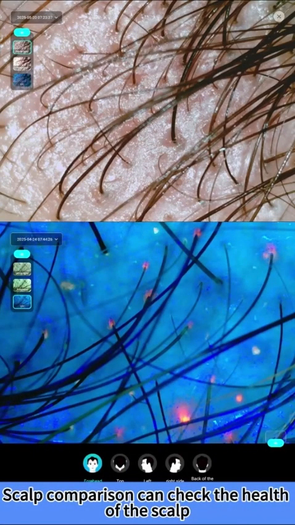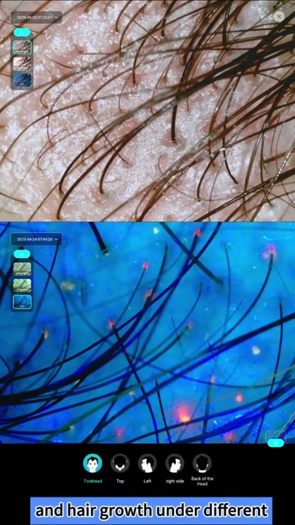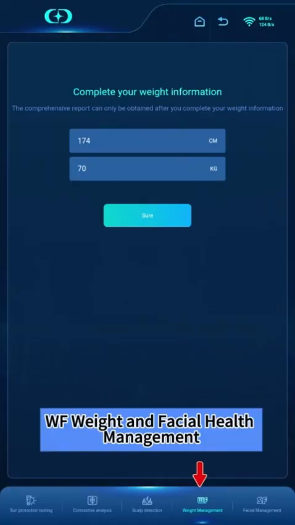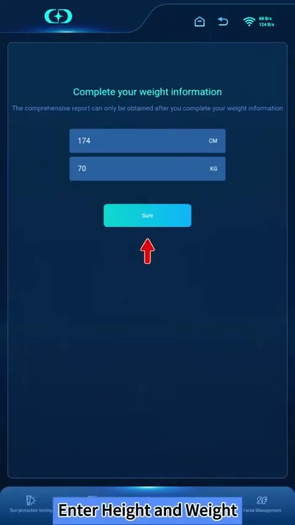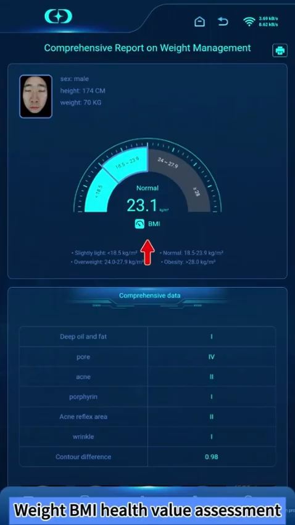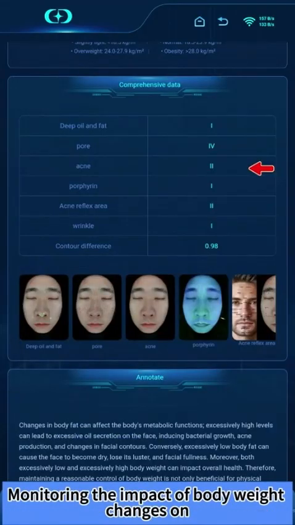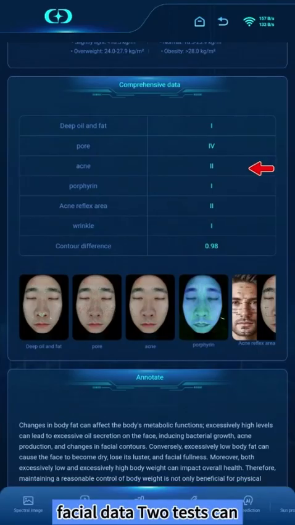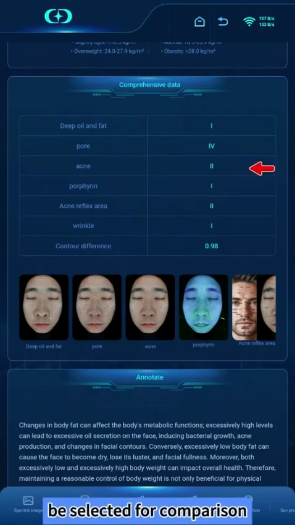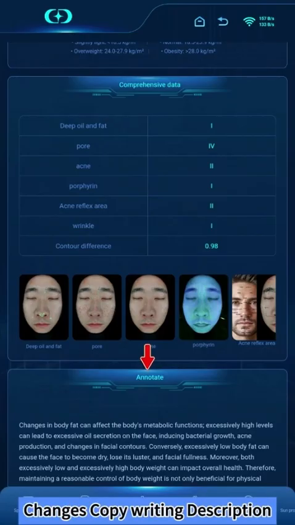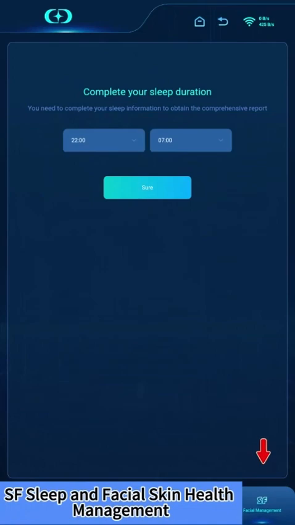Scalp comparison can check the health of the scalp and hair growth under different light sources in different parts. Weight and facial health management. Enter height and weight. BMI health value assessment assesses whether the weight is thin or overweight, monitoring the impact of body weight changes. Facial data to be selected for comparison. Click on the picture to zoom body weight and facial skin changes.